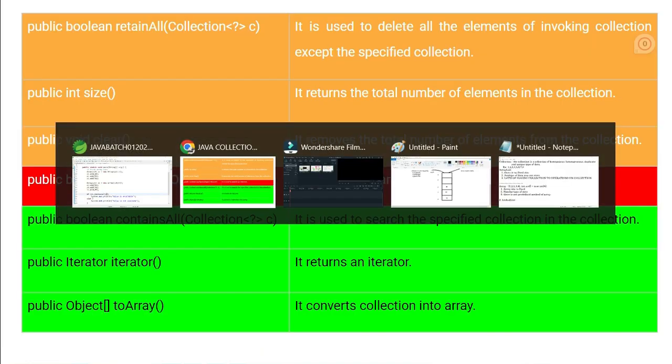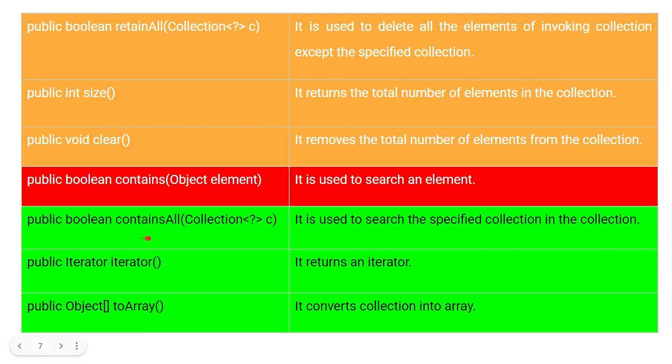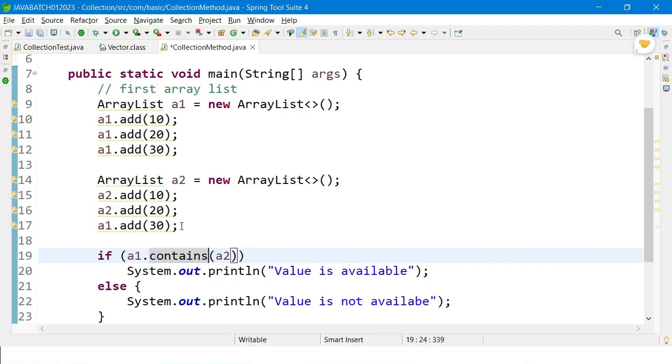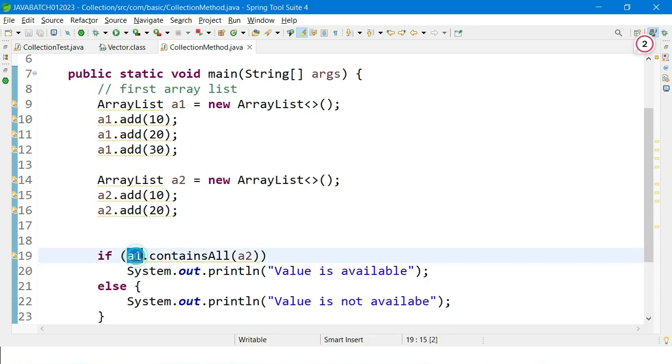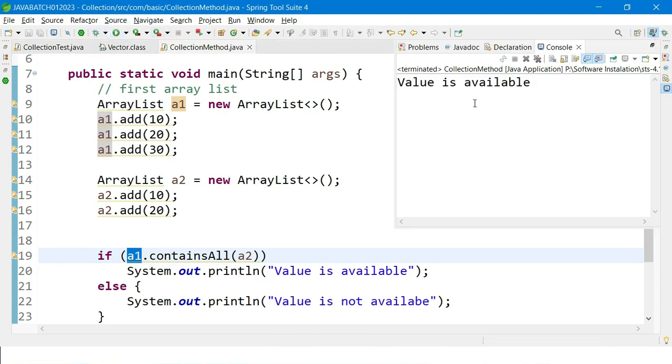What is the method? First check. This is the containsAll method, so you have to use containsAll here. Let me remove this one. containsAll will check inside A1, which has 10, 20 and 30, whether the A2 elements, 10 and 20, are available or not. If they are available, it will return true. So let me run. You can see "value is available".